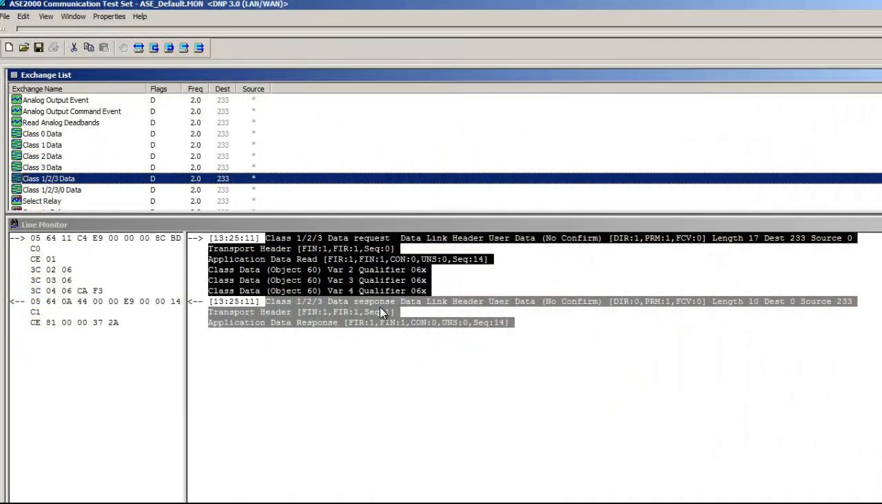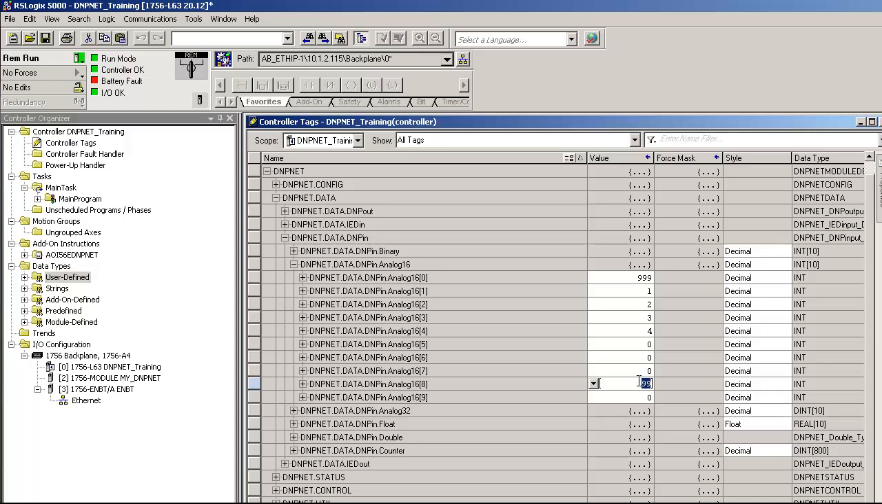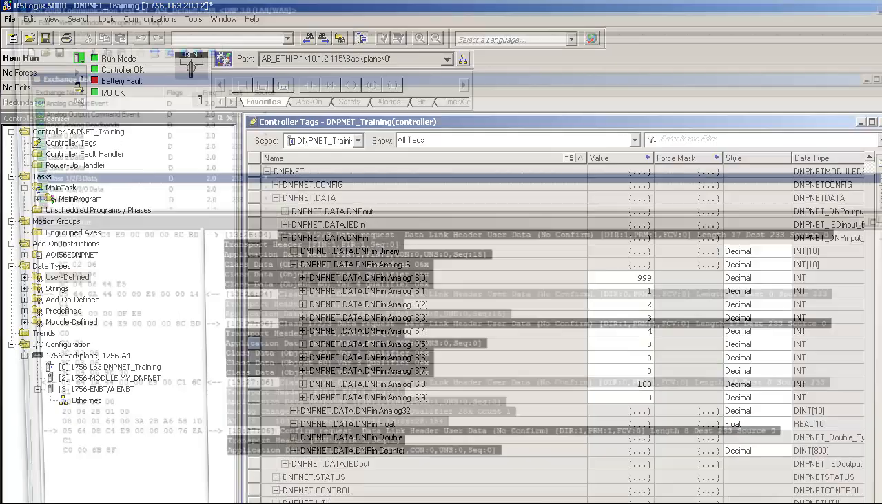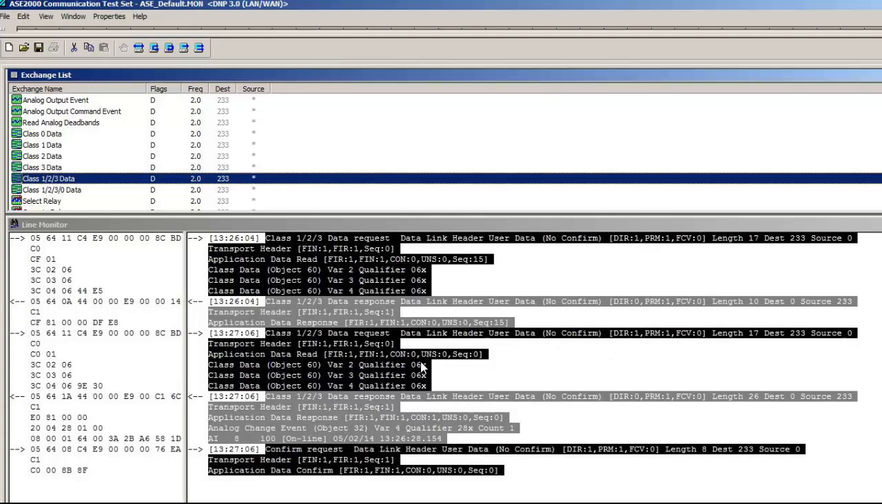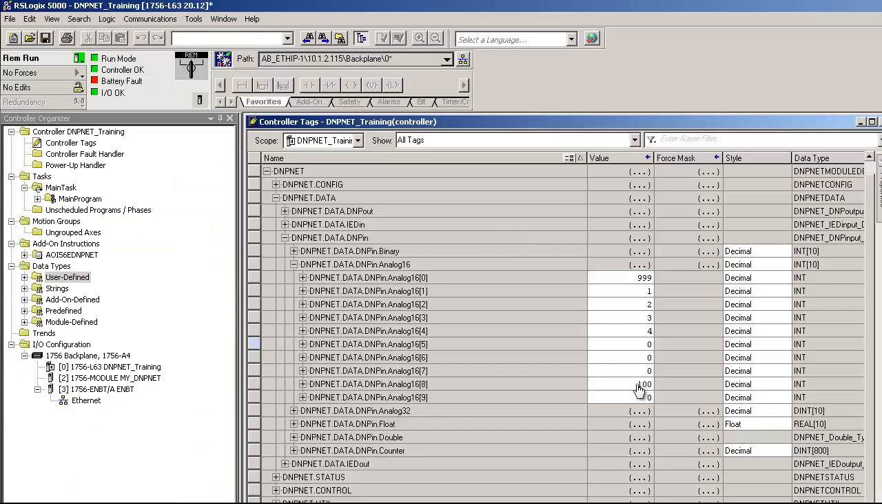I'll go down a little ways and enter a value of 99 into the 8th point. And looking at my master simulator in ASE 2000, no events have been generated. If I go back and change that point to 100 and break the deadband, now an event has been generated, and I can see the point number and the value as well. There's also a timestamp for the event. Now once a point breaks deadband, generating an event, it then resets the deadband at that value. So this point would have to go back down to 0 or up to 200 in order for it to generate another event.